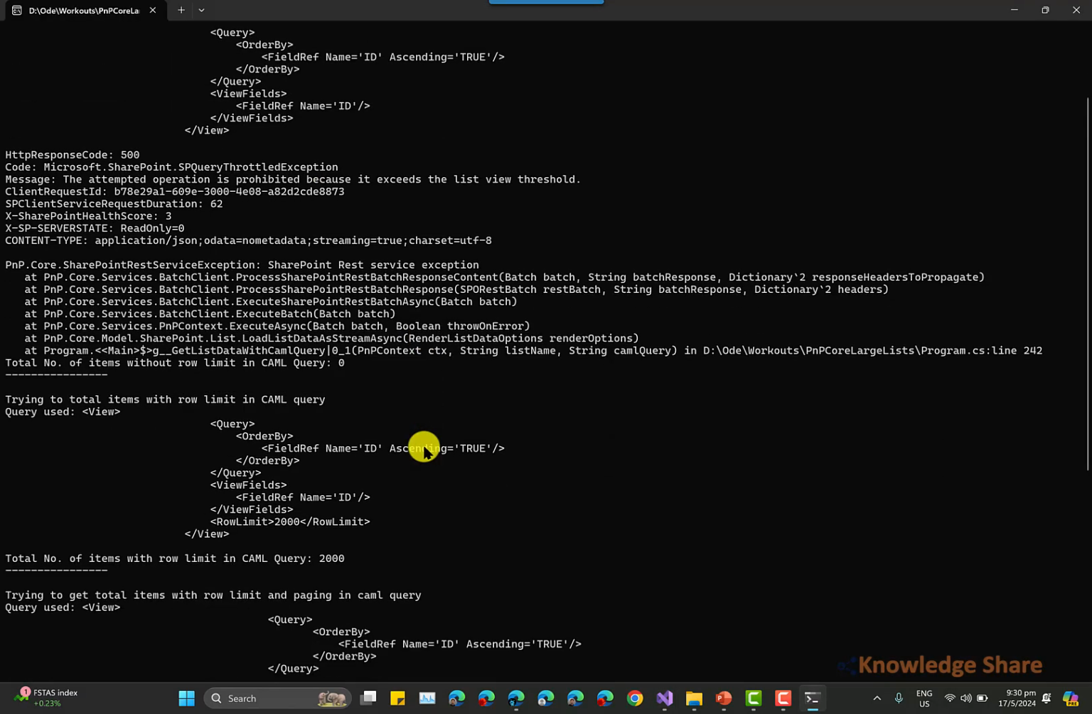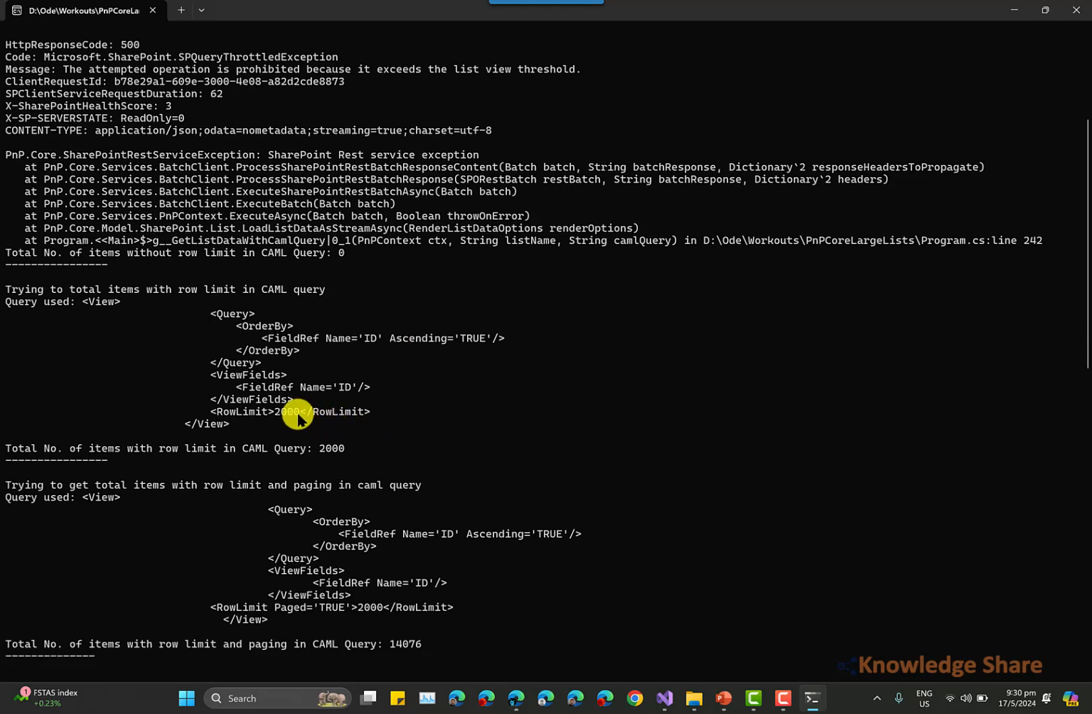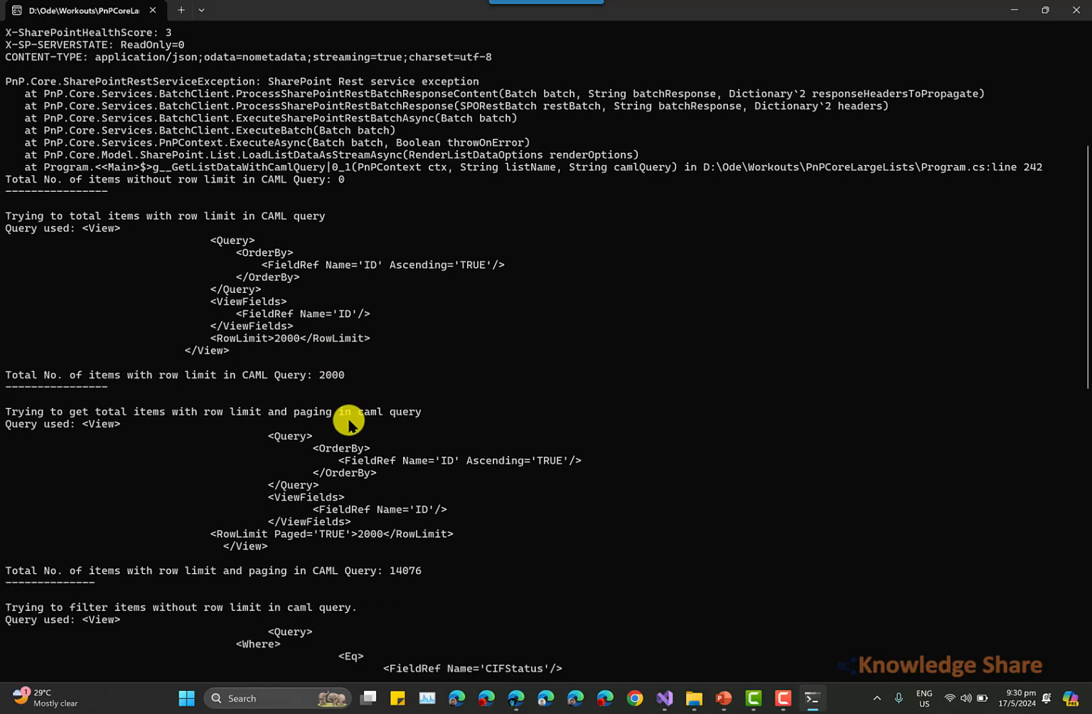So the next is including the row limit. So here, trying to get the total number of items with row limit in CAML query. Here, with row limit only 2000. Since we have included 2000, the total number of items with that row limit is only 2000. So it will search only for the 2000. It will not go beyond that.